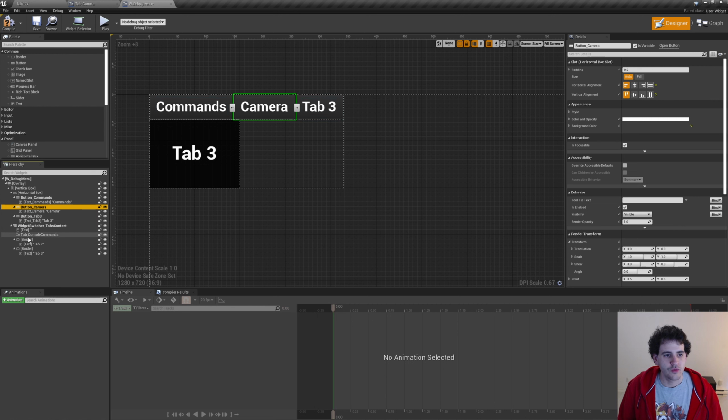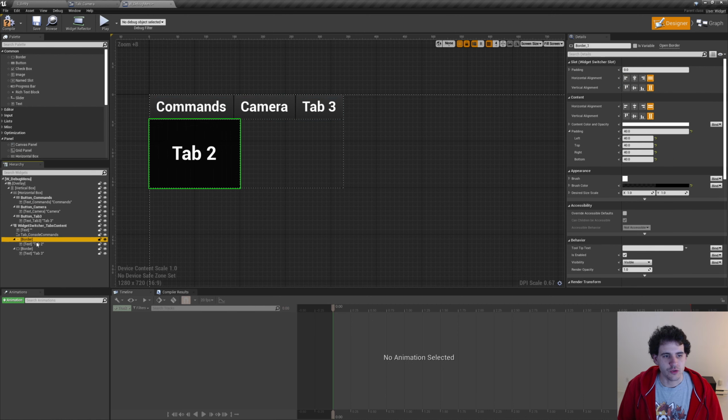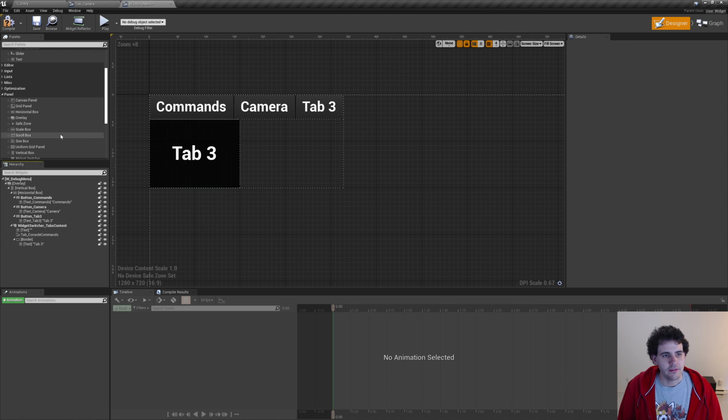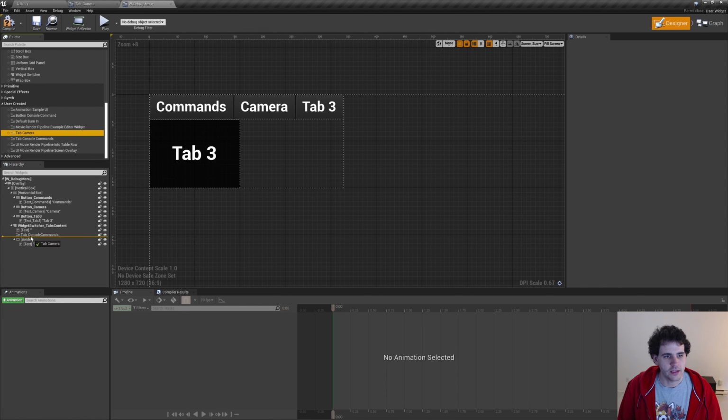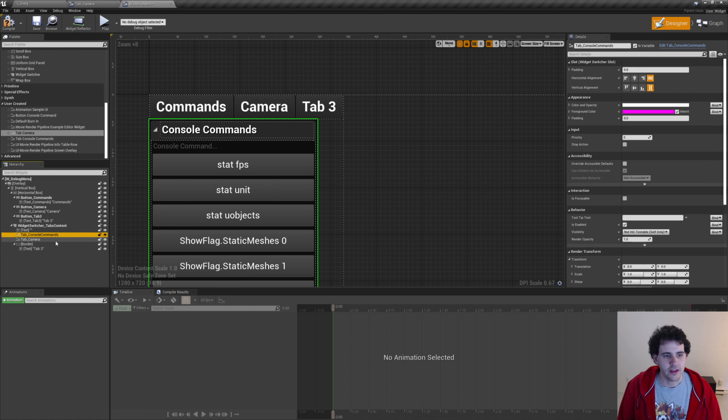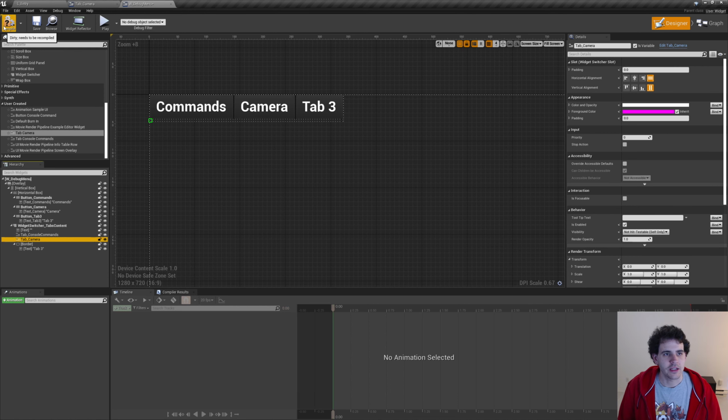Perfect. Then I have to replace the third child of my widget switcher right here. So I'm going to delete it. So delete my tab to text. And then I'm going to add my new widget. So I'm going to scroll all the way down in the user created and search for tab underscore camera that I'm going to add in my widget switcher. And it's now the third child of my widget switcher. So we have the empty text, the console comment tab, and then the tab camera. Perfect, let's compile, save, and close this widget because we're not going to need it anymore.